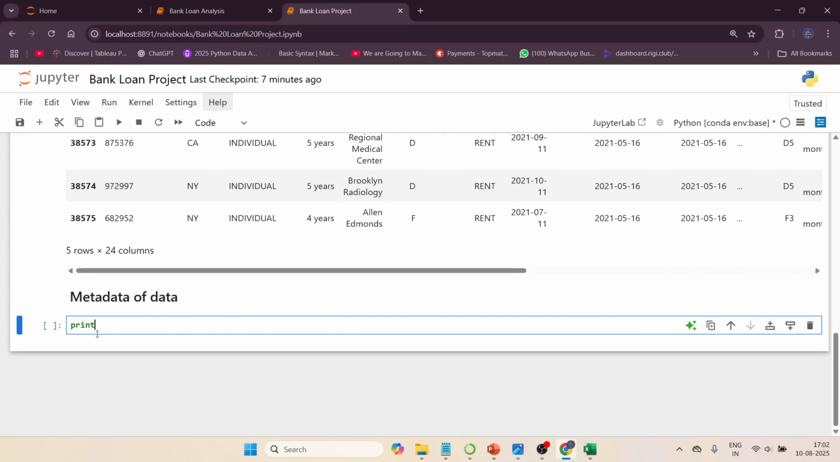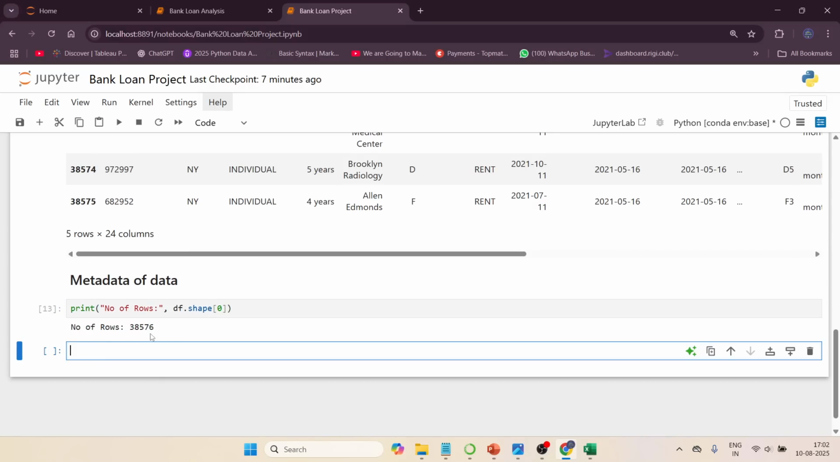For that, I want to print the number of rows. So in double inverted commas I will write, because I want to print a string over here. So first I will add number of rows, colon, and comma. What I want to print is nothing but df.shape. I will use the shape function, and in square brackets I will write 0. So once you add 0 over here, it will give us the number of rows.